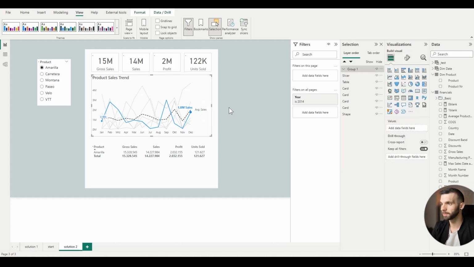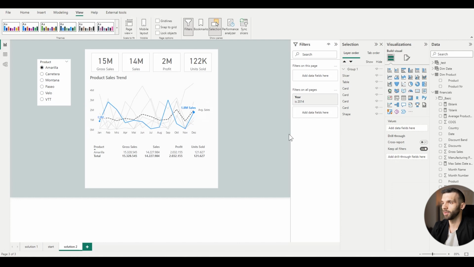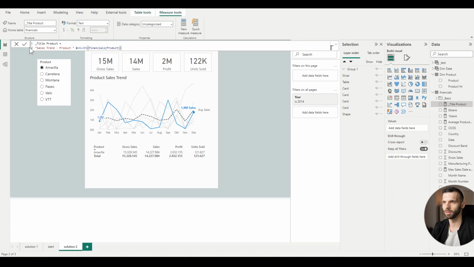Gonna group them. Adjust the size. And one addition we can do is to make the title dynamic. I have a measure, of course, already. I'm just gonna copy it. And this is a simple title, like showing all the values which are selected.